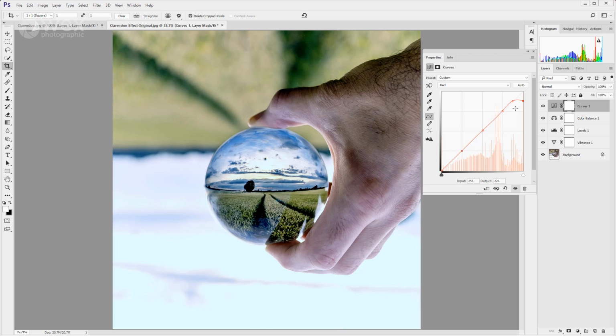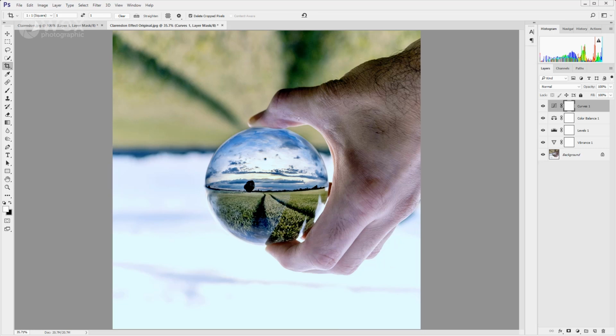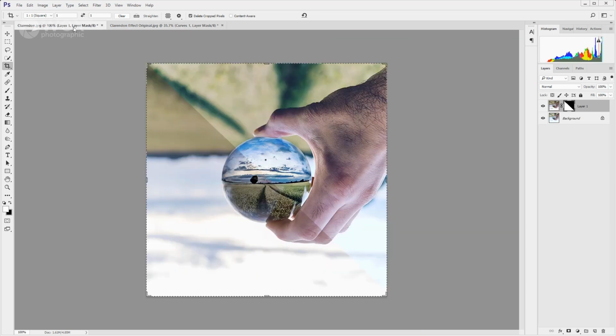But one thing that I can see is that the curve has lifted in this area here. So I'm just going to take that point and just drag it over to the right ever so slightly, just to keep the curve on that original line, because I don't want any red to be spilling into the highlights. So if we just close down that window there, we can take a look at the original effect.